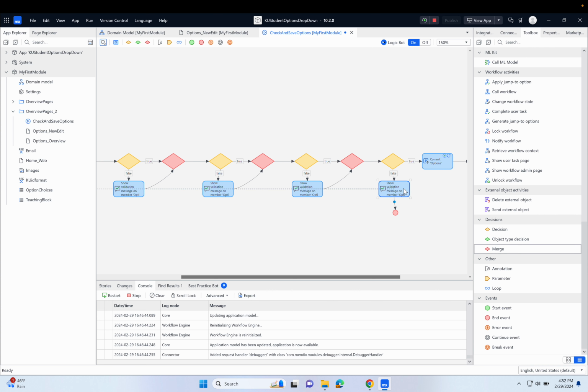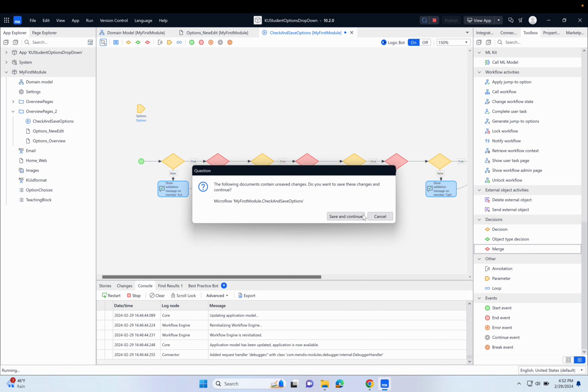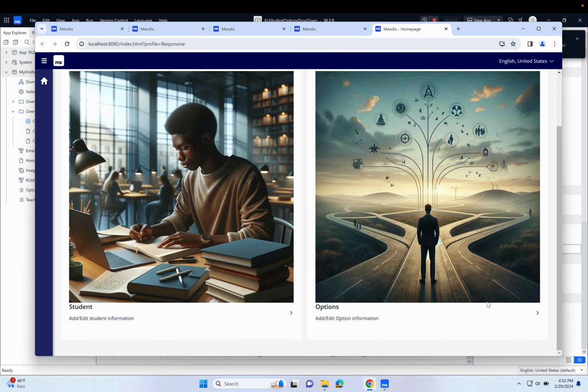Now I'm just going to leave the last one for the moment, for reasons that will become apparent in a moment. But that's the general idea. We'll test and then carry on testing the other fields using that merge back into the flow. Let's try it out and see what happens. Save and continue. View the app. Let's go in.